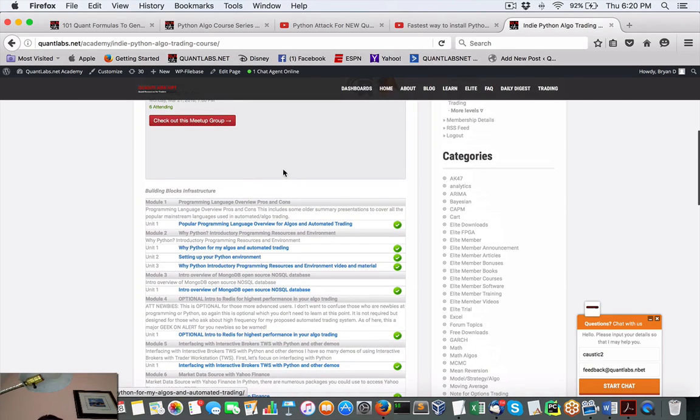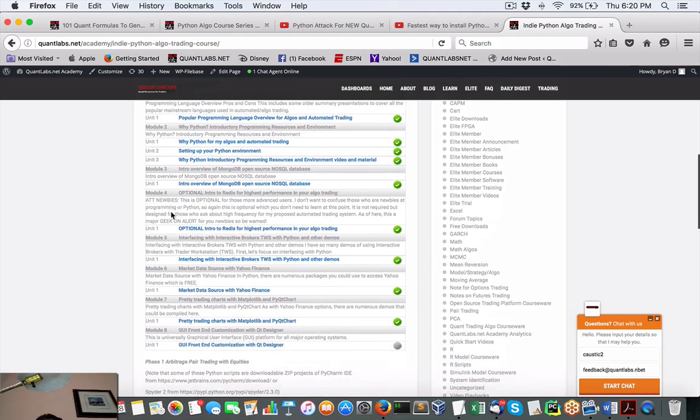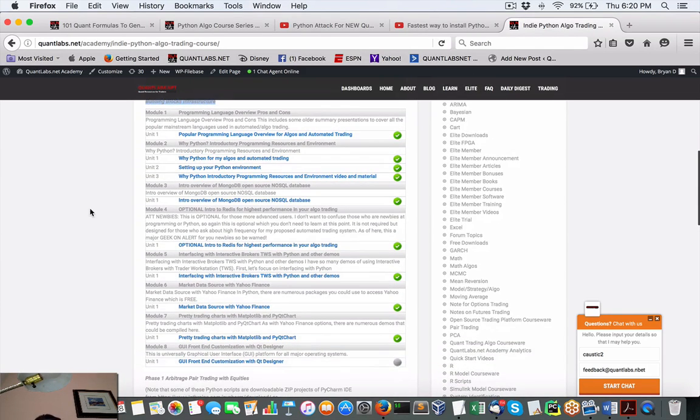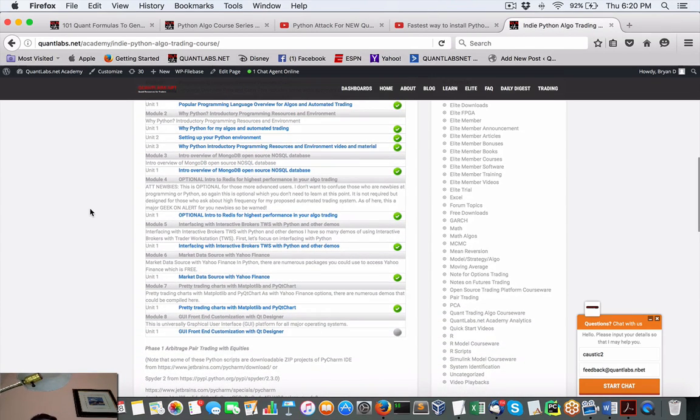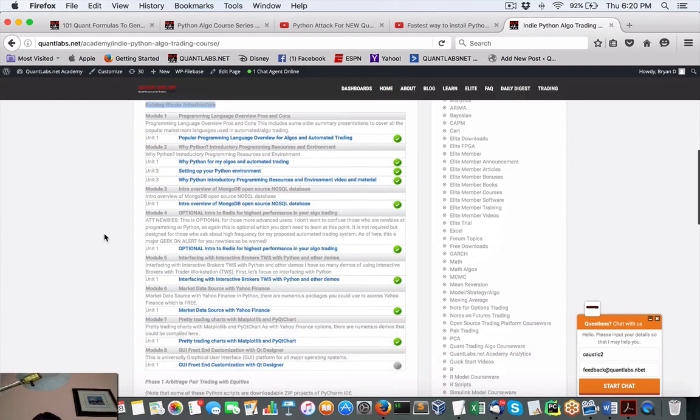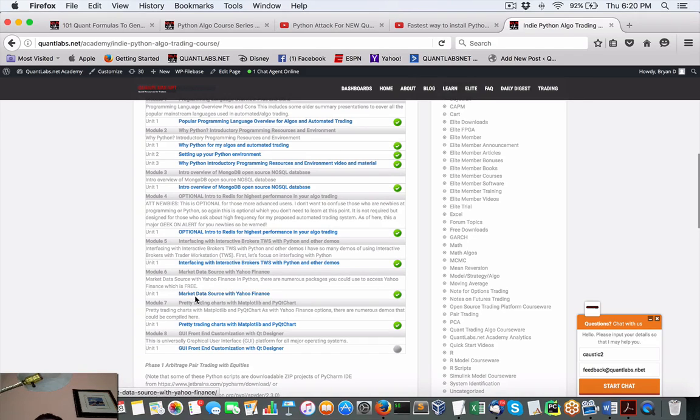So in this specific phase here, the building blocks, these are all the different pieces that will help you build out an independent algo trading system. I mean, it's not the most sophisticated, but all these Python trading scripts will enable you to demonstrate how you can use for free a lot of different resources to build out a basic algo trading system. So we're speaking of market data sources with Yahoo Finance.